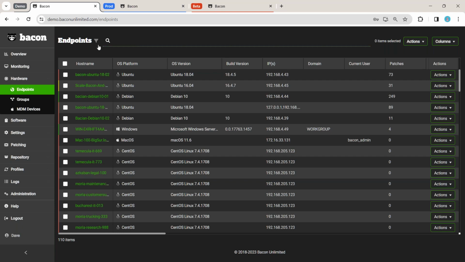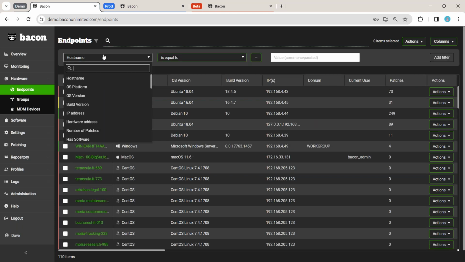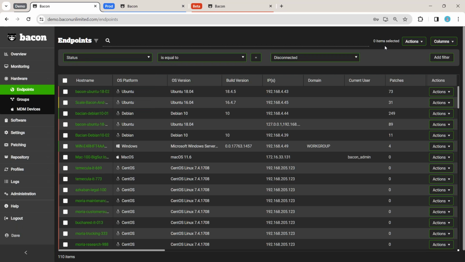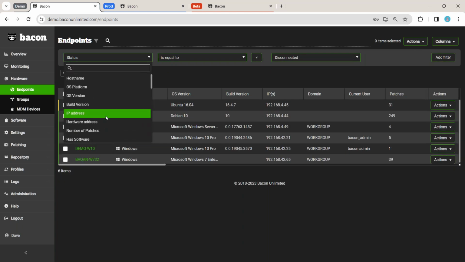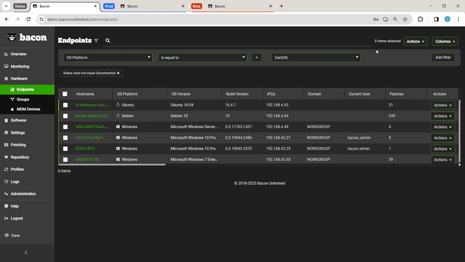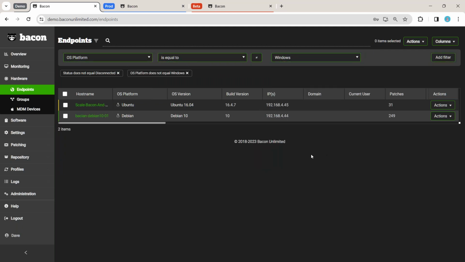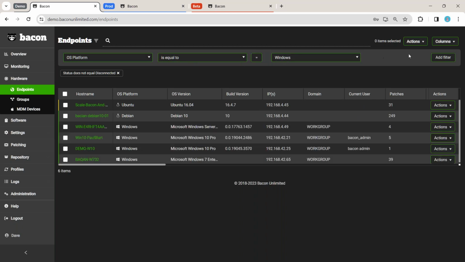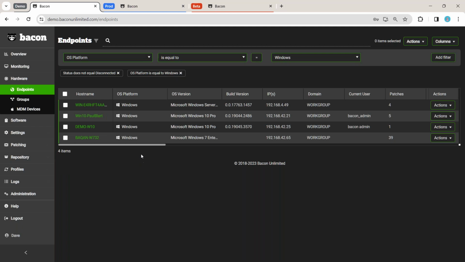So what I'll do is I'm actually going to filter this table a little bit, and we're going to look for just devices that are online. It's actually not equal to disconnected here. Then I want to only look at the Windows devices for this one. So I'll say if my OS platform is equal to Windows. So here I can see, whoops, that's the not equals. Let's fix this. Here, there we go. I can see my Windows devices that are currently online.